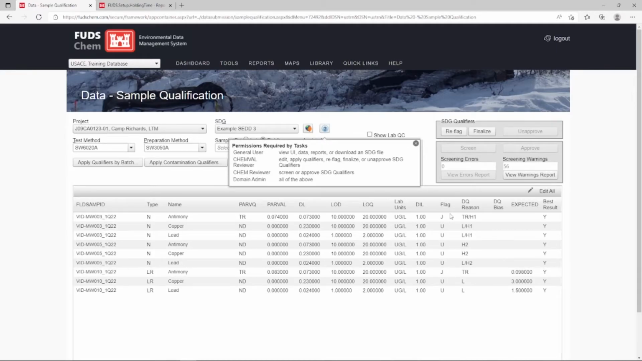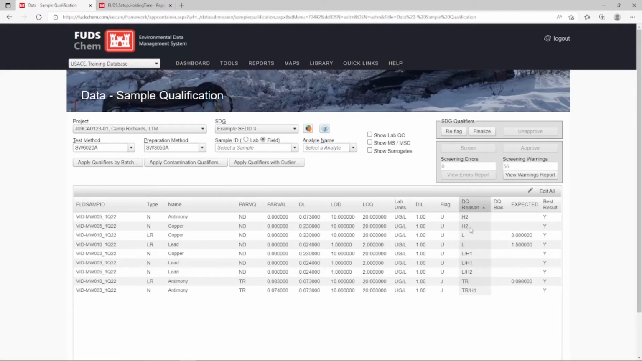The data qualifier reason codes associated with hold time exceedances are H1 for test hold time exceedances, and H2 for prep hold time exceedances, and results will be flagged with the qualifier specified in the QC Elements tab of the Equap Setup tool. In the interface, samples can be sorted by qualifier reason code to easily find where holding time qualifiers have been applied. Click Edit All. Then delete the qualifiers and reason codes as appropriate.